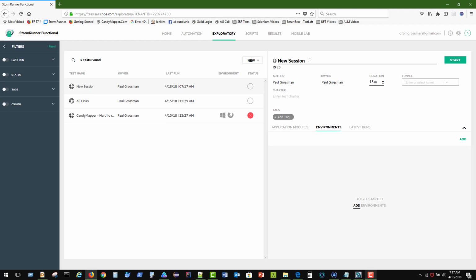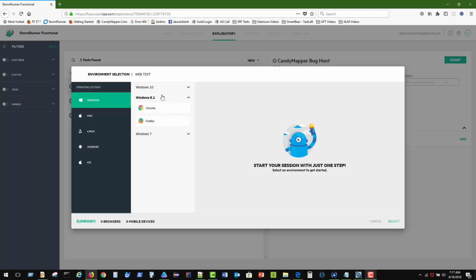It gives us the default name of a web session. I'm going to call this my Candy Mapper Bug Hunt. Also notice that you have a duration. By default, it gives you about 15 minutes. We'll see that when we launch the system. And we also want to add an environment. If you don't select one, by default it will go with the latest version of Windows, which is Windows 10.